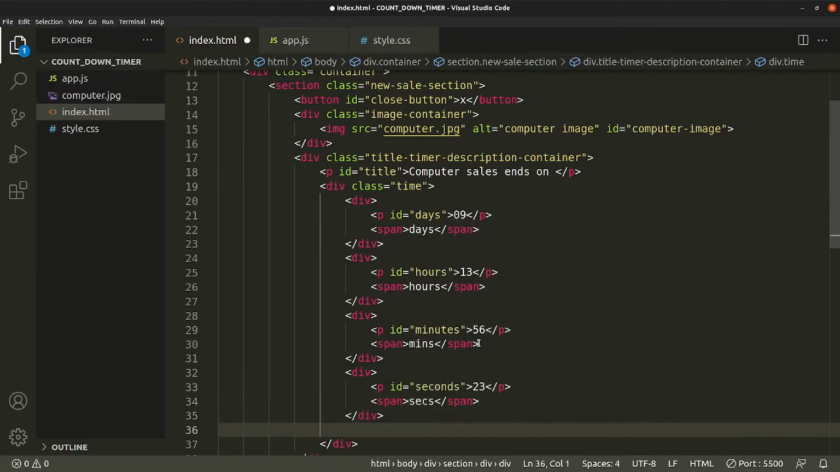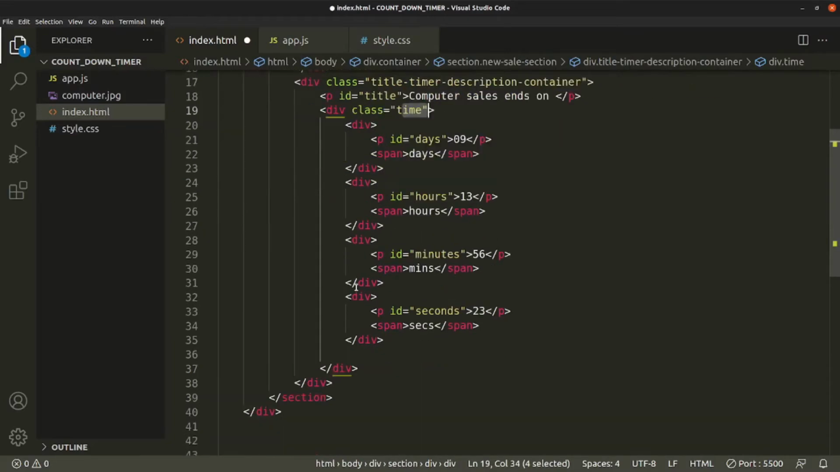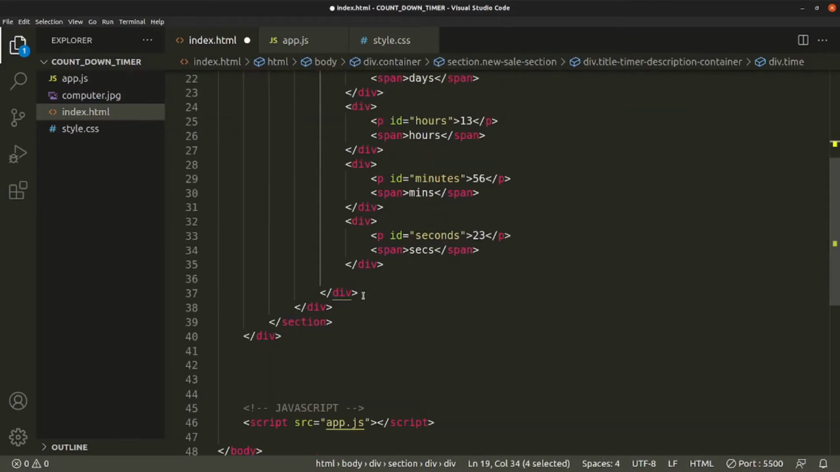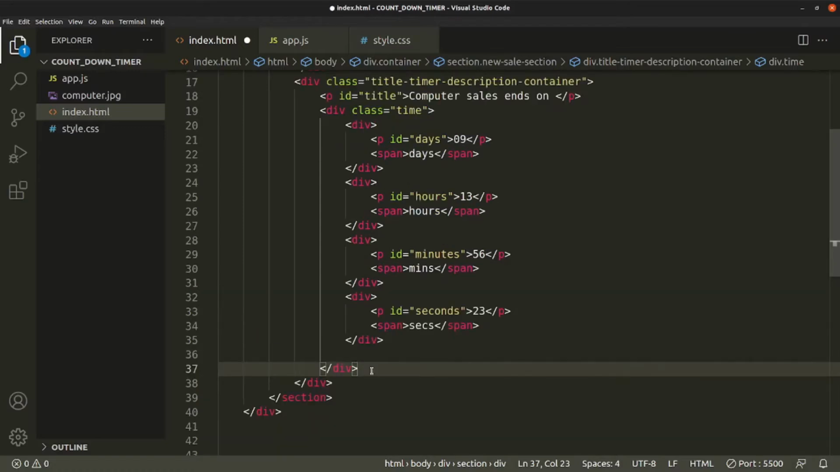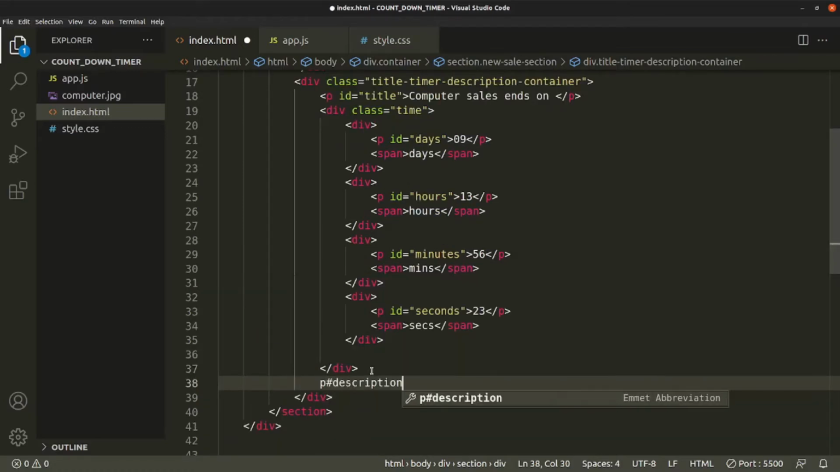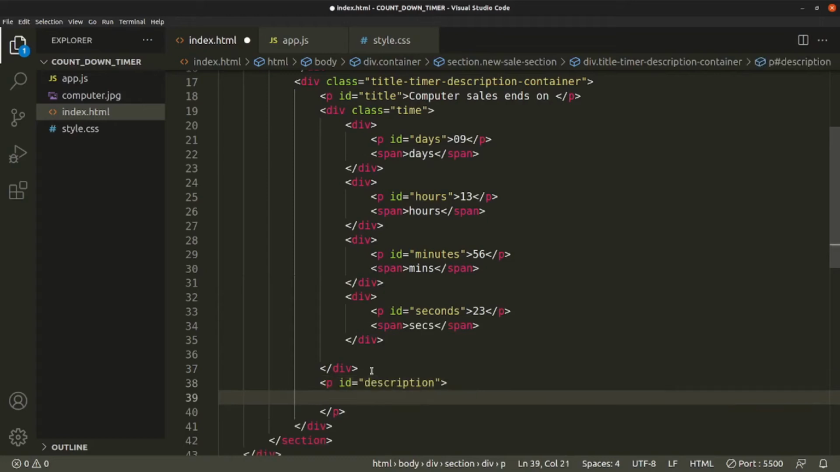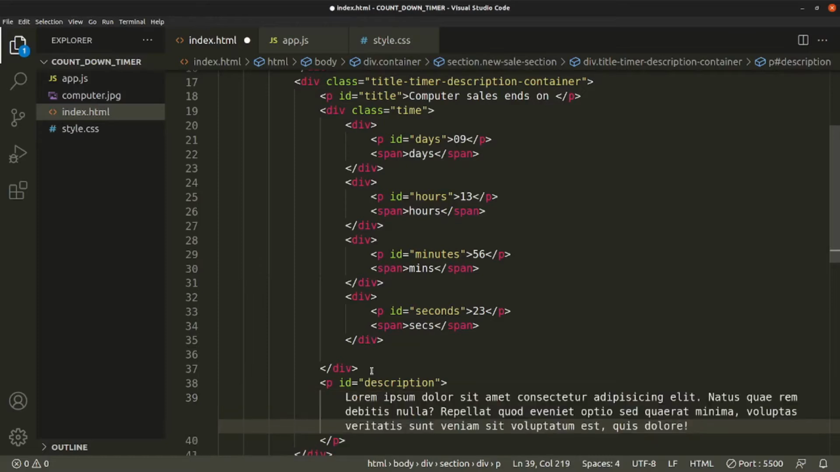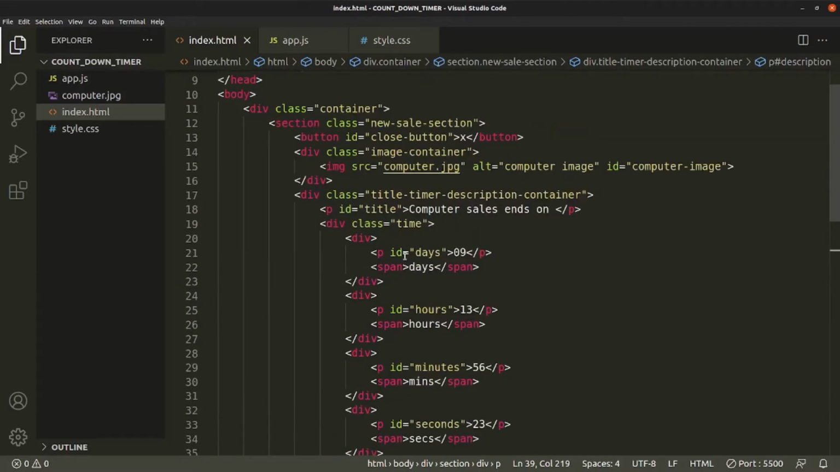After this div, this time we need one more to display the text. Okay, here it ends. Later we'll create another paragraph for a description. Here we'll place some random text, lorem 20 words. Save it, and this is our markup.